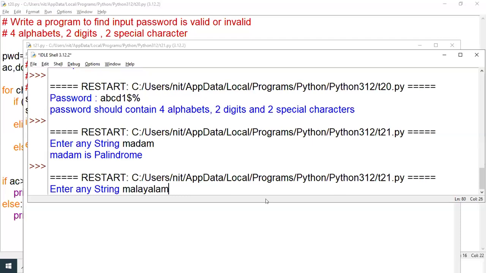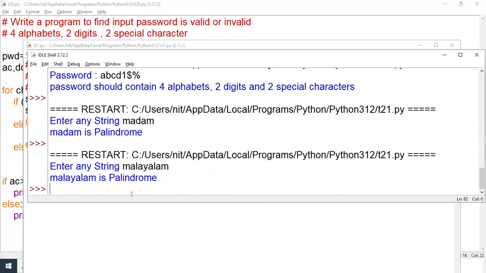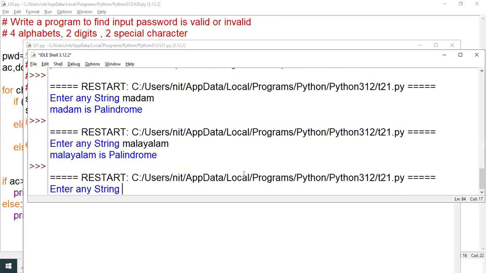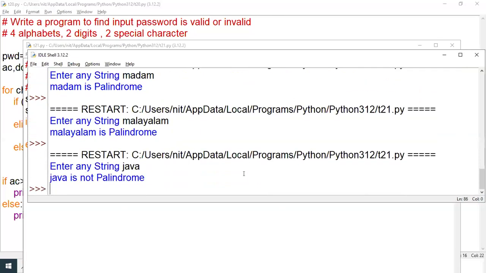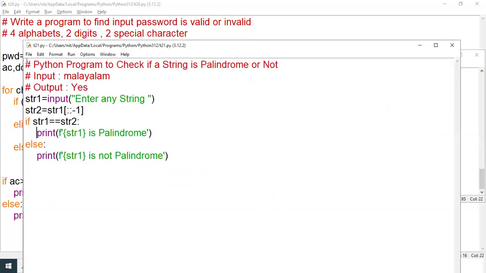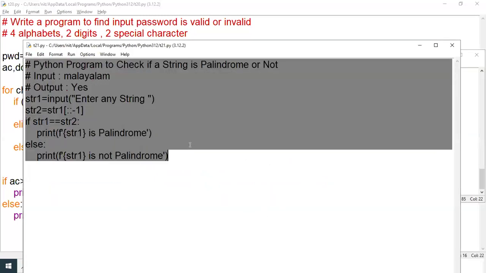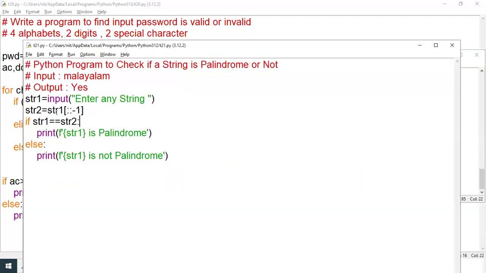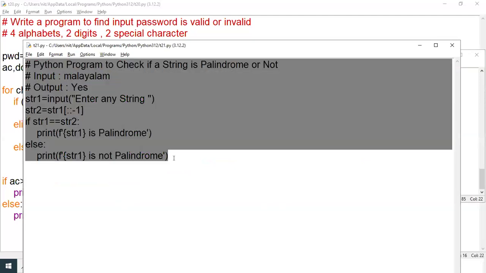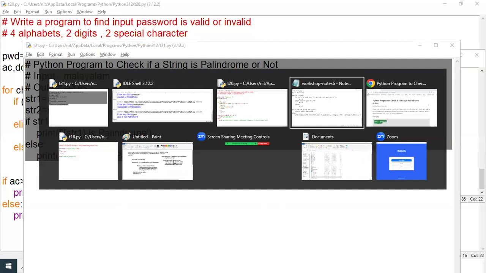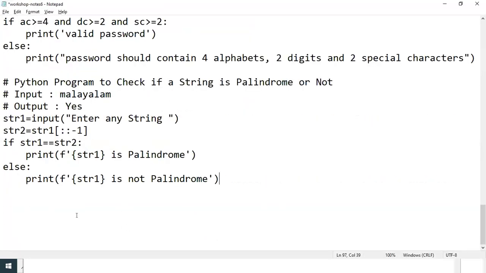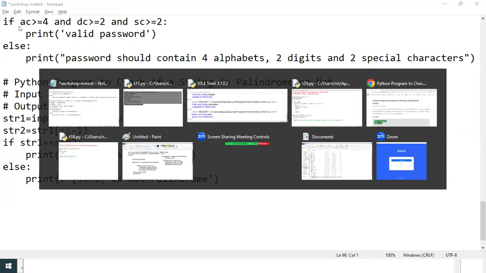So Malayalam is also a palindrome, right? The string is Java. Java reverse is what? AVAJ. Is it a palindrome? No. Java is not a palindrome, right? So this is how you are checking the input string. But how do you reverse the string? By using the slicing operation. So this is finding whether the input string is a palindrome or not.